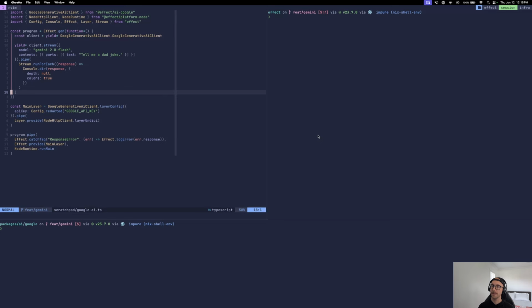And yeah, that'll be pretty good because once we have the language model fleshed out, that gives us basically everything we need to use Gemini in concert with the Effect AI SDK.